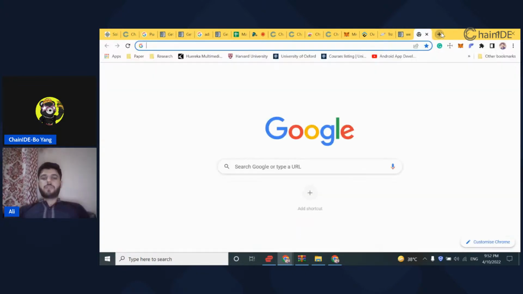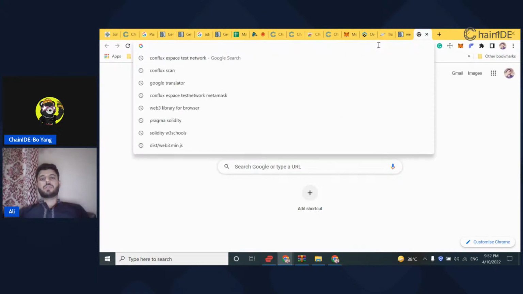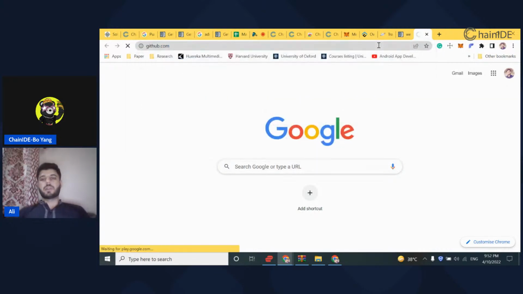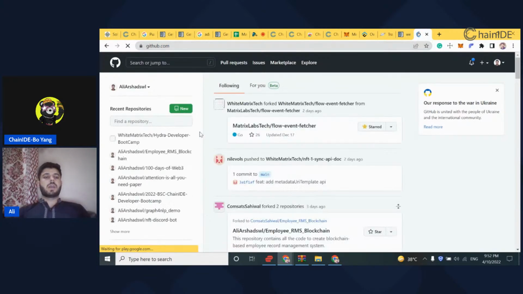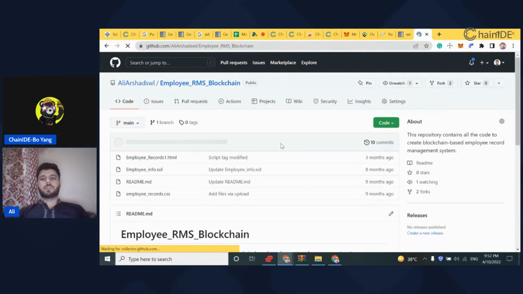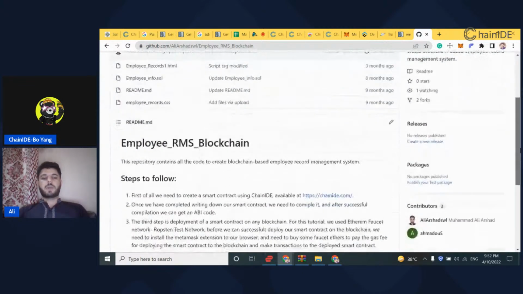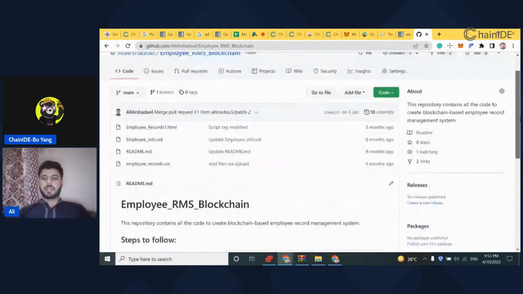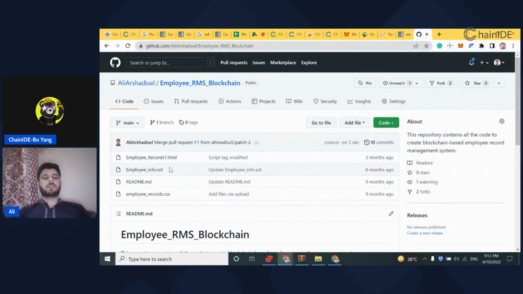If you want to practice this demo, I have uploaded all the code to my GitHub repository. You can go to my GitHub repository and check this repository, the employees RMS blockchain. You can check the HTML, the smart contract, the CSS, and the Web3 library. All the code is available. You can make changes to it and practice for a better understanding.